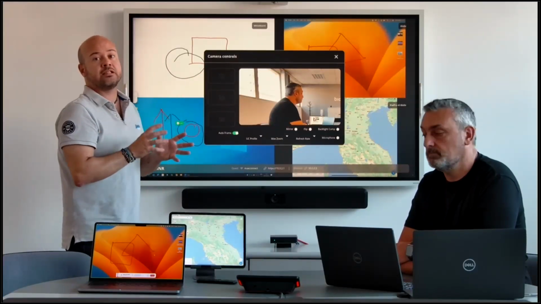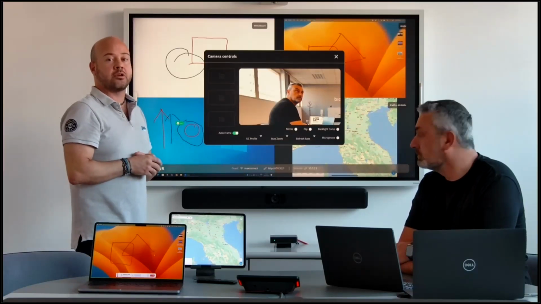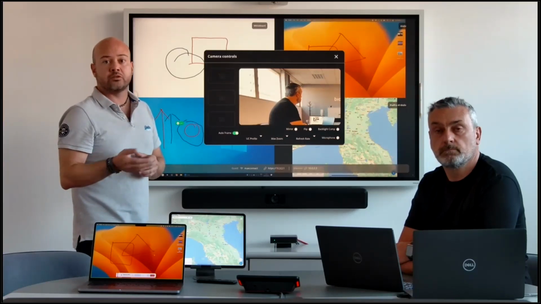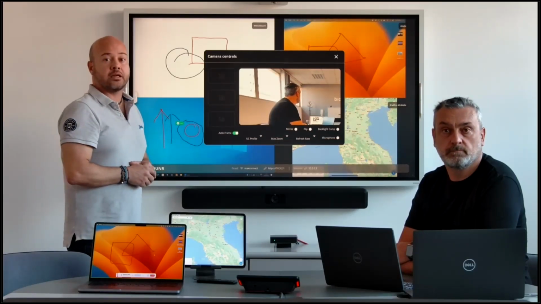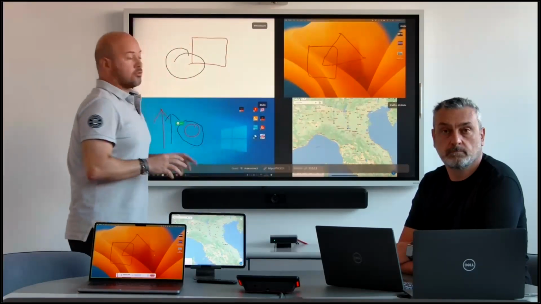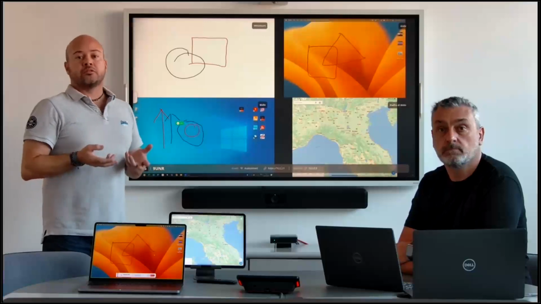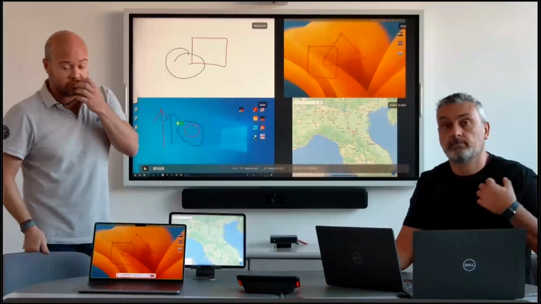So full control. Basically, it's the same control that you have with the camera controller app that you can install on a Windows or a Mac computer, but directly from the Max Connect. So a lot of possibilities from here with the touch screen, but what if I don't have a touch screen, or maybe I'm far away and I don't want to use it?